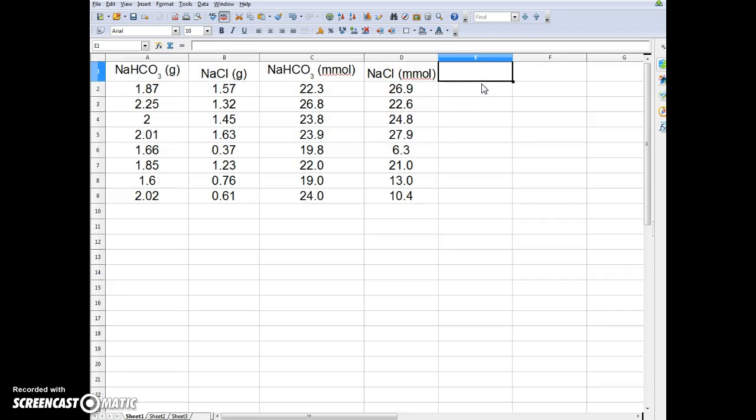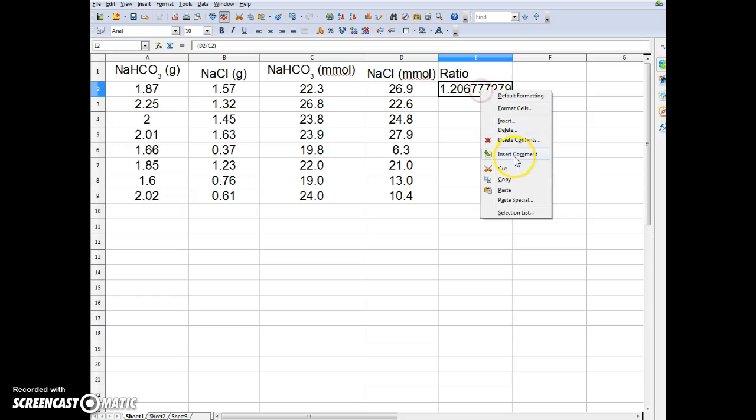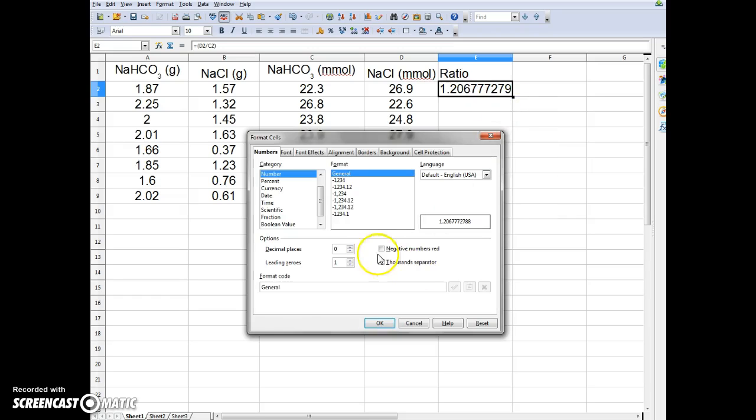Now what we want here is the molar ratio in this reaction. So here we're going to type in a new column, and we'll just call it ratio. This is the ratio of sodium chloride to sodium hydrogen carbonate. And down here we push equals, and then I'm going to just open a parenthesis. I'm going to go over here and grab the millimoles of sodium chloride, and I'm going to divide by the millimoles of sodium hydrogen carbonate. Close parens, and I get a ratio of 1.2. Now we format that as we did before.